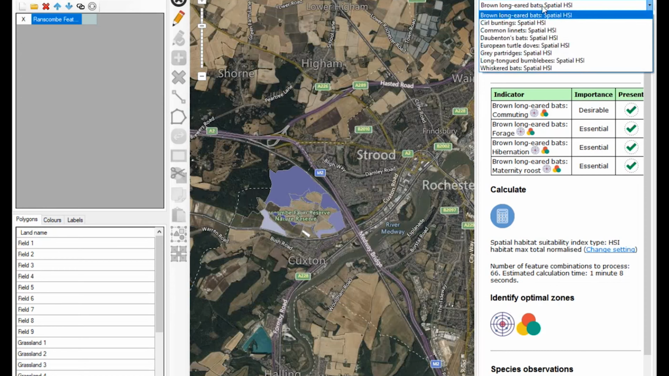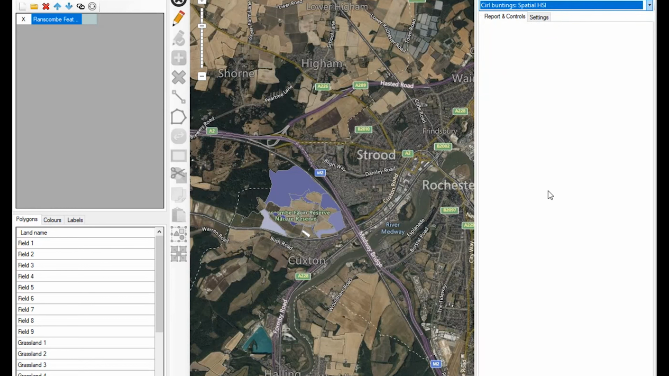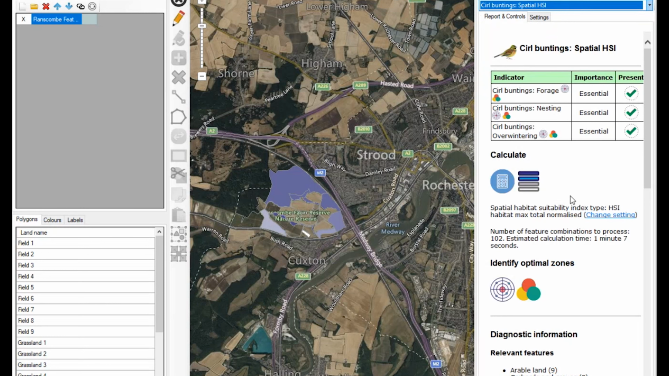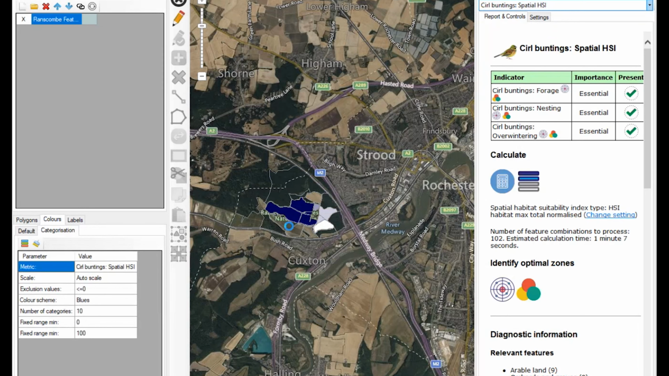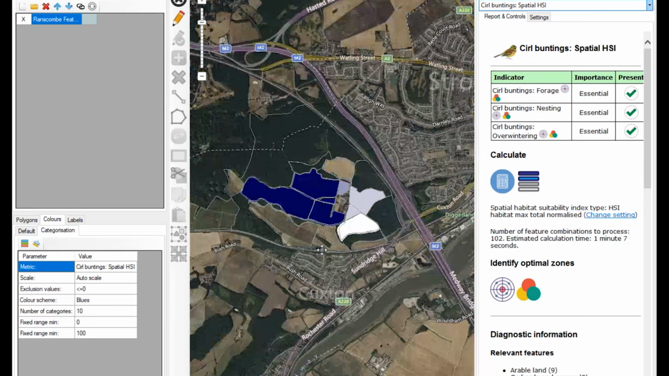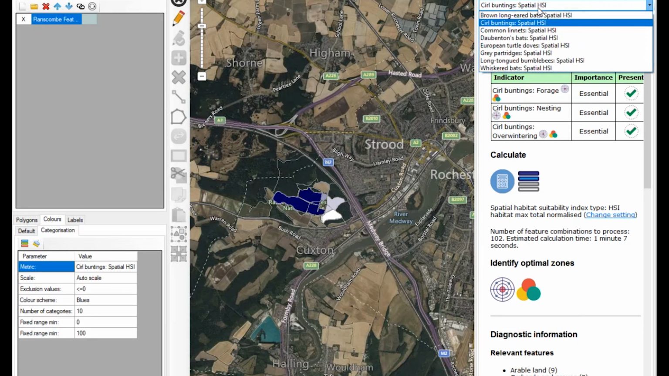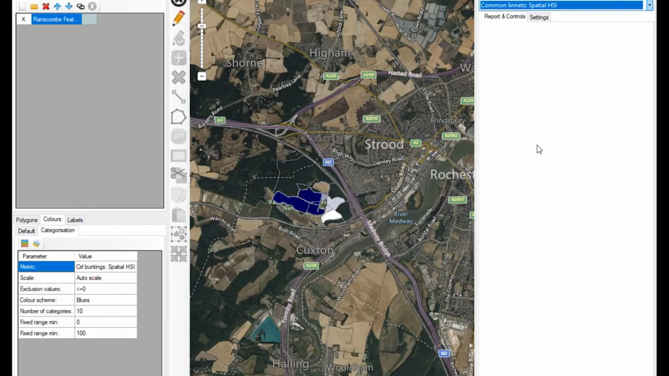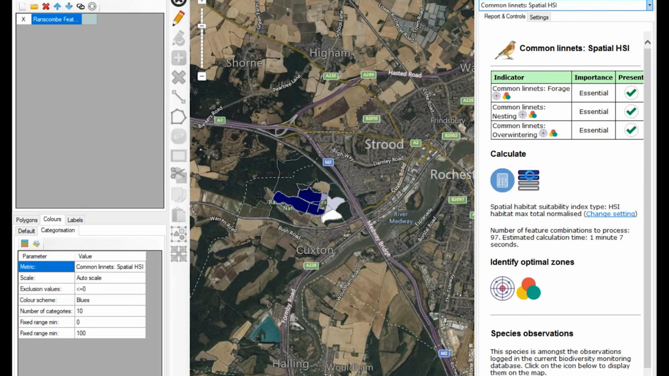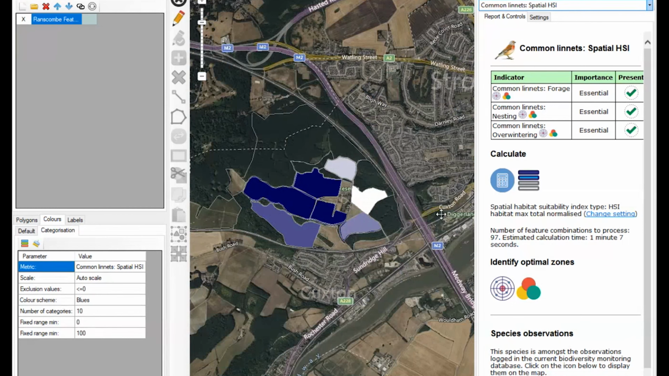If I then pick a different species, maybe corn buntings, I can display those on the map. Similarly, we've got different highs and lows, different strengths and weaknesses in the landscape. I'm not running the calculations in this instance; I'm running through to show the variation. Similarly, linnets, we can put those on. We can do calculations and we can see how it is on the map.